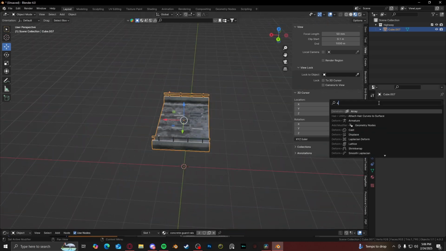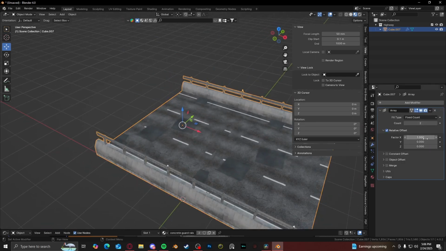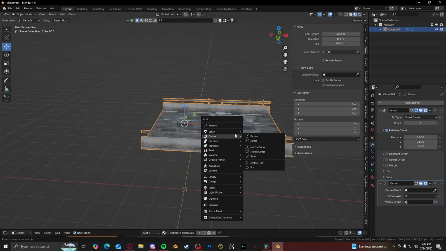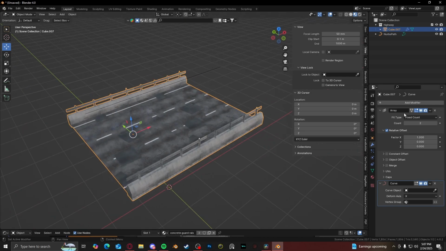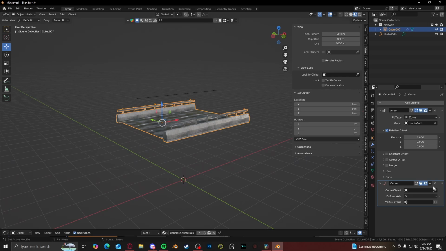So firstly, you would add an array modifier. Make sure the array modifier is first, and then you would add a curve modifier, and then you would Shift A and add a curve. Either a Bezier curve or a path curve would work. I like the path curve personally, and I would line it up with the end of the curve, like right here. And then while you have the object selected, click the drop down here and click on fit curve, and then click on the curve that you just added. And same with this one, click the eyedropper and click on the curve.